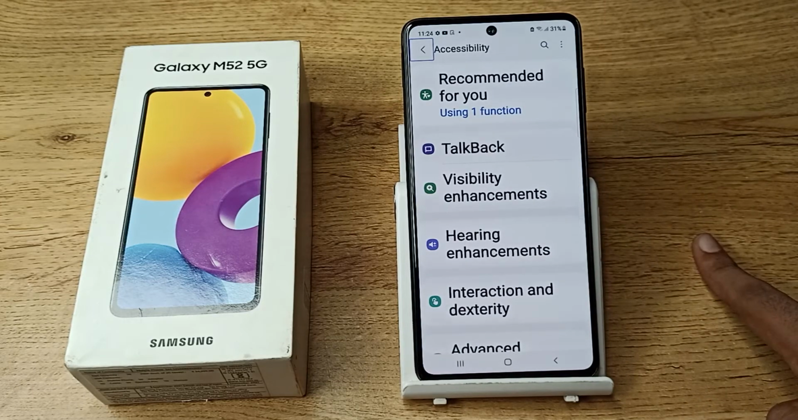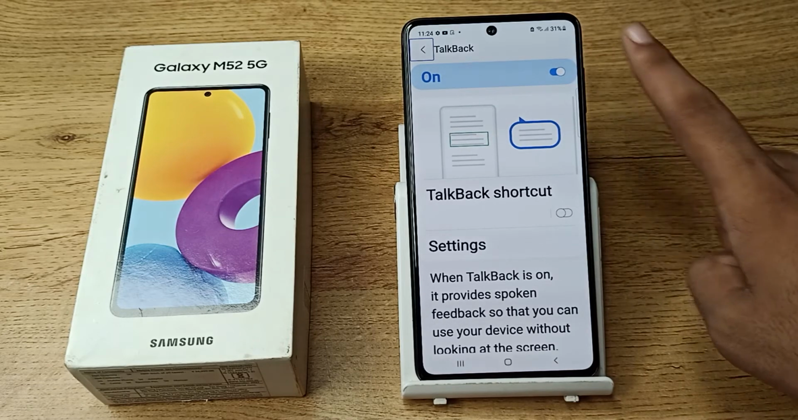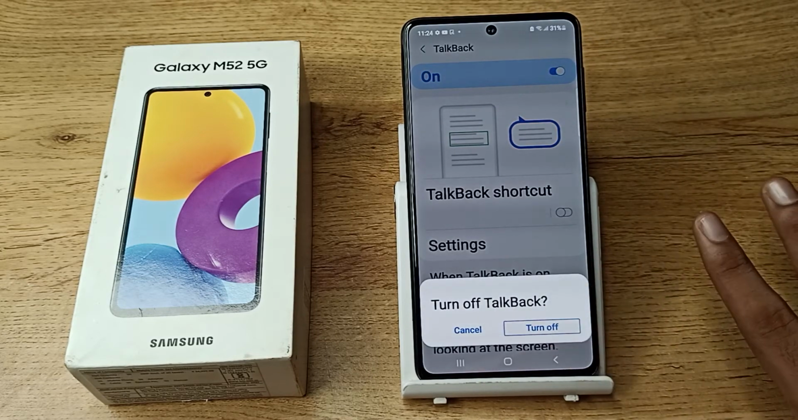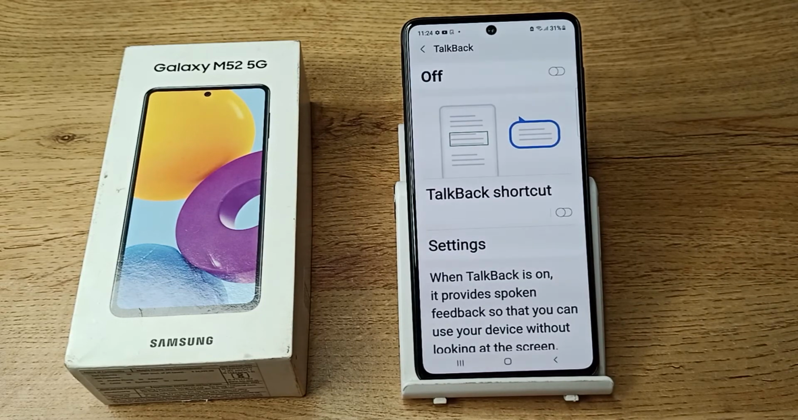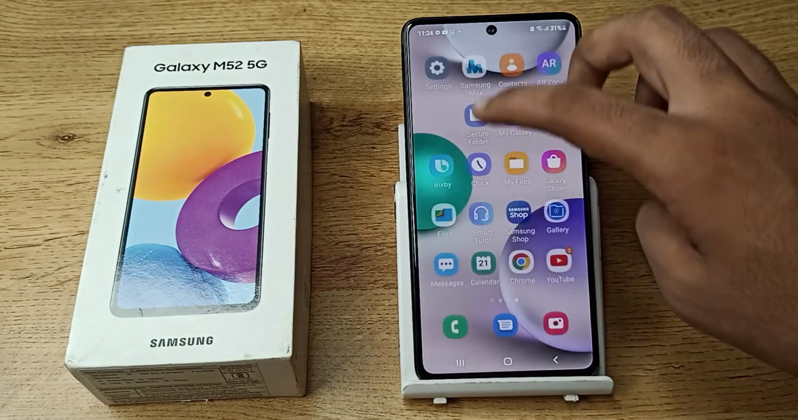Click on TalkBack with one finger, double tap to continue. Now TalkBack is off, your problem has been solved, and you can see you can use your phone.